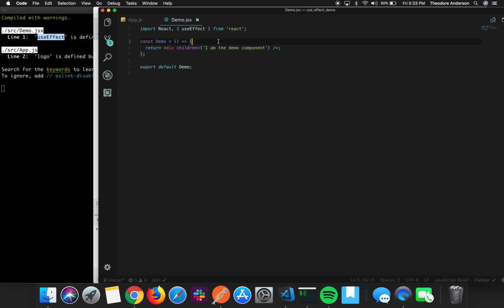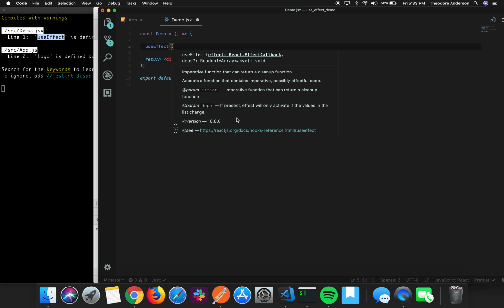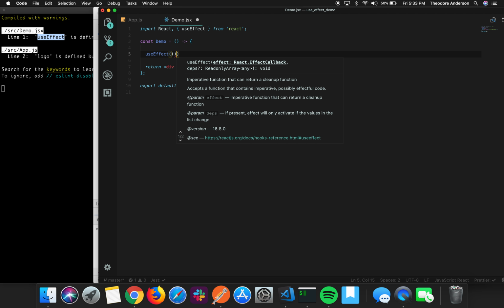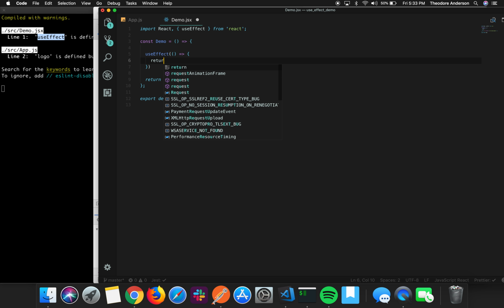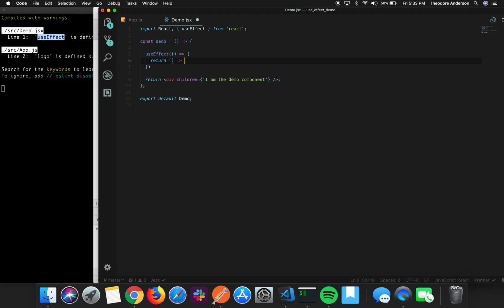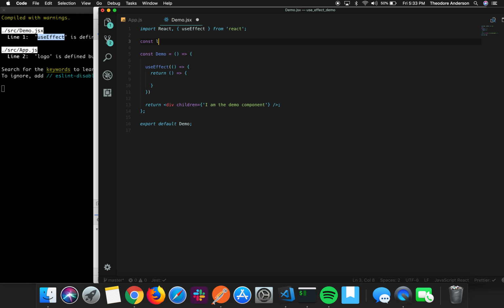So first, let's look at the signature of useEffect. useEffect is just a function, and you can read about it right here. It takes in a function, and it also returns back to us the ability to call something when the component unmounts.